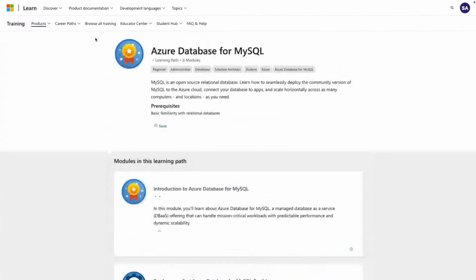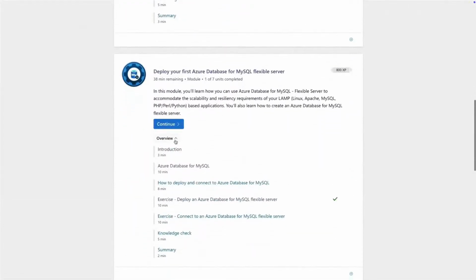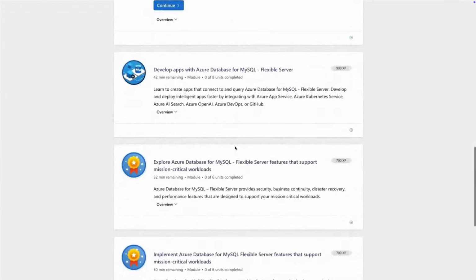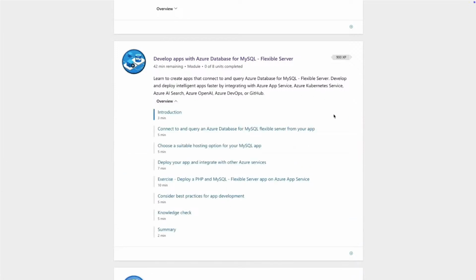Now, each module has a summary and a knowledge check as well, so you do need to pay attention to the modules. The third module is develop apps with flexible server. Again, has an exercise module. Here, you not only learn how to integrate with app service and deploy apps, but you also learn integration with services like Azure AI Search to build intelligent apps. So do give this a check as well.